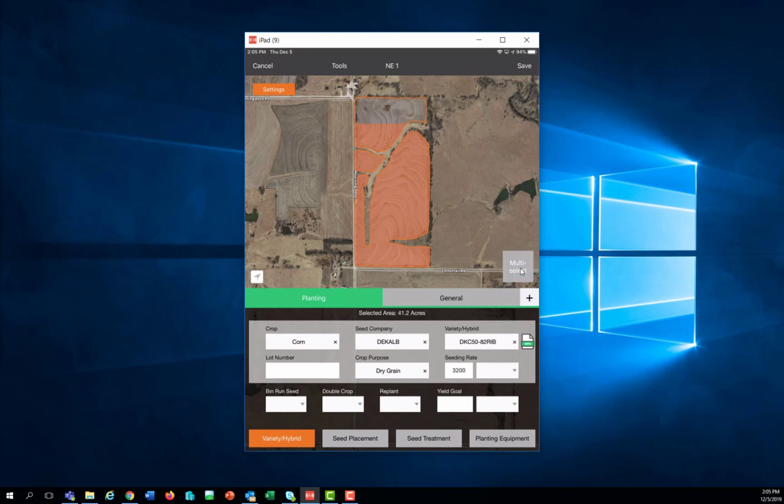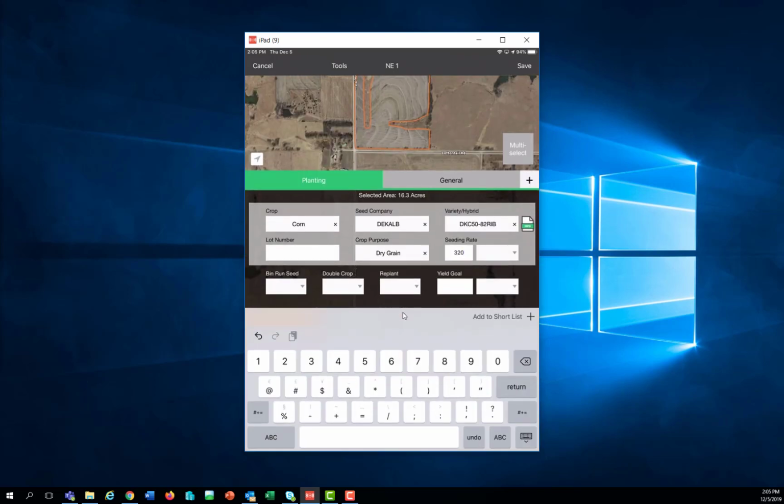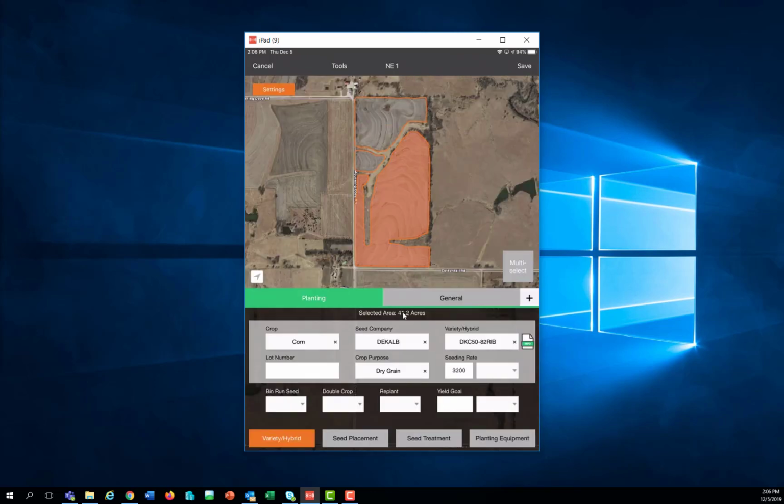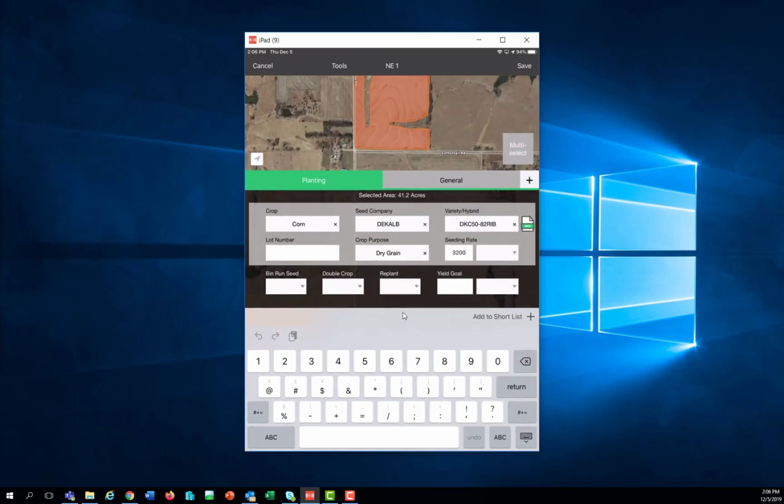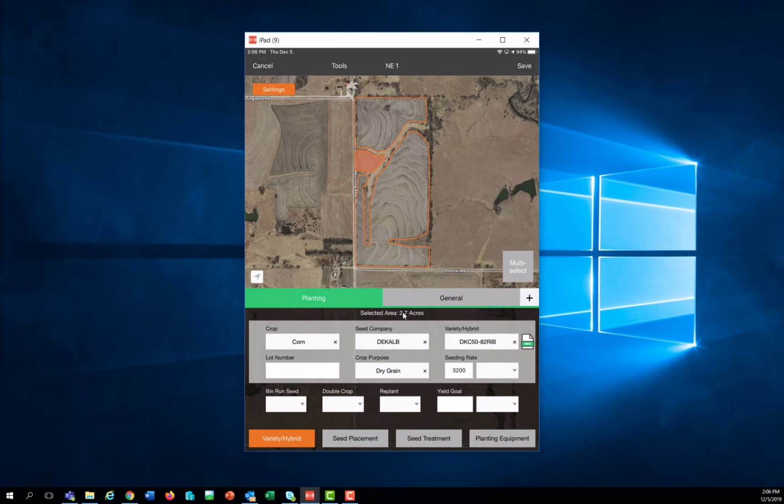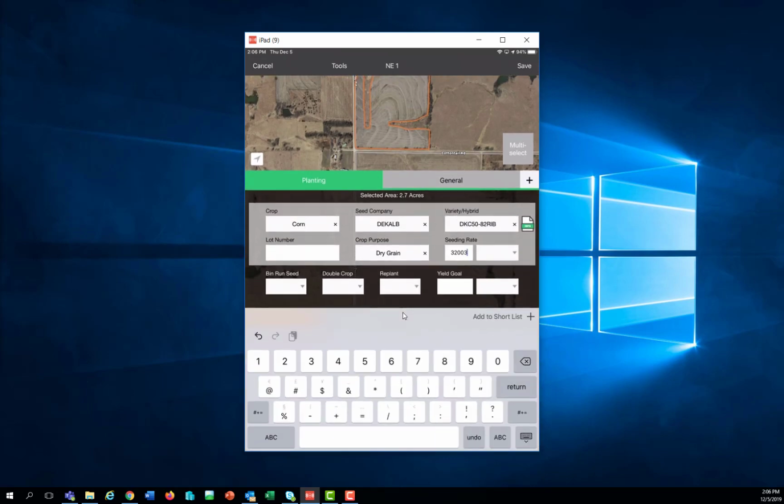So if I uncheck the multi-select tool and I come up here to this part of the field, which is 16.3 acres, I'm going to increase that to, and in this case I made a mistake, but I'm going to increase that to 34,000 seeds per acre. And if I come back to here, I've got my mistake at 32, but I can correct that by adding on a 0. And the same way here. And this one I'm going to punch down to 30,000.